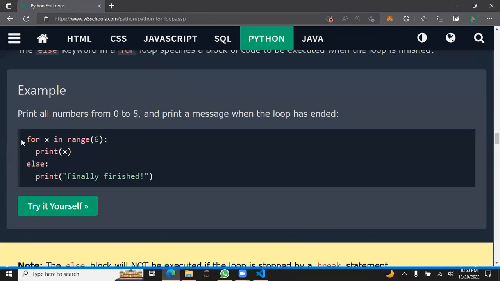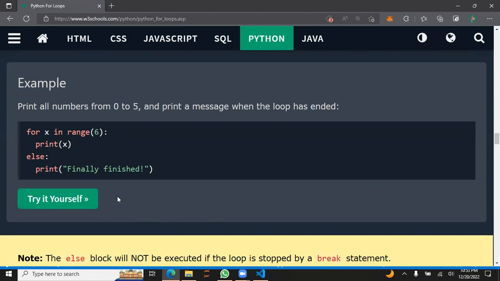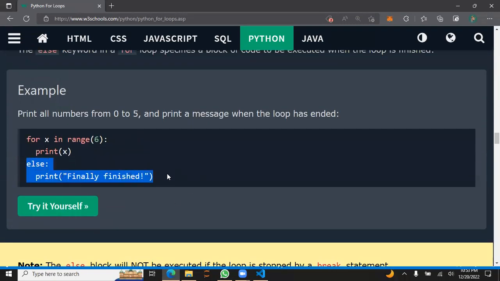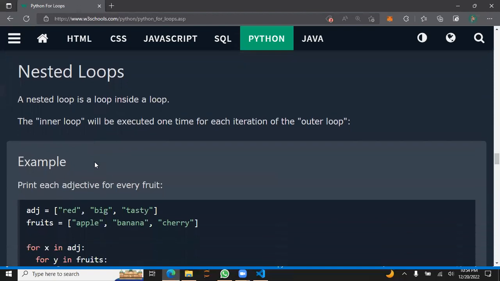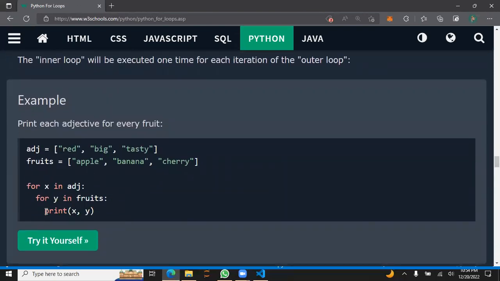Else: if the loop finishes, we can also use an else, as we used in the while loop, but I don't think we really need this. But we have the option to use this. Break the loop when x is 3. Same thing. This is like the single line if else thing, I guess you remember that. Again here, nested loops, a loop in a loop. That could be interesting.